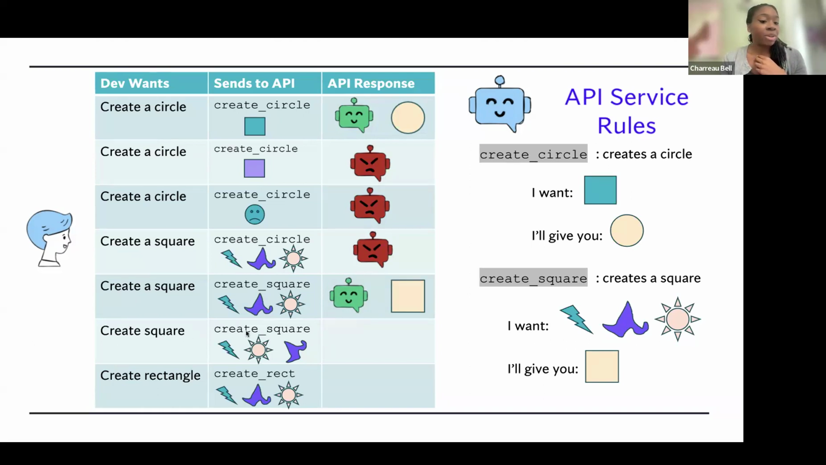Now let's say that we're still trying to create a square. We send in this set of inputs. What do you think will happen? So let's get a green check if you think it'll work, red X if you think it won't work.